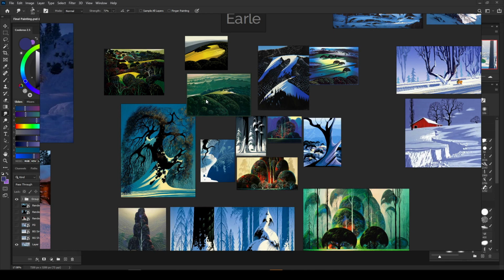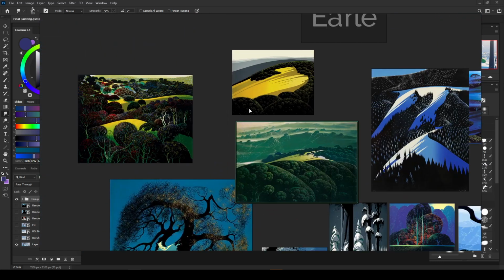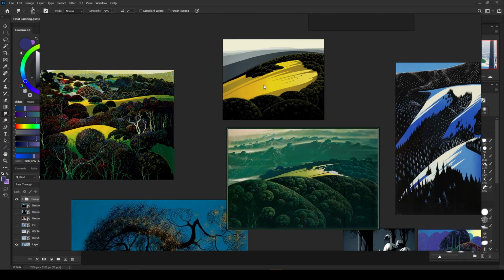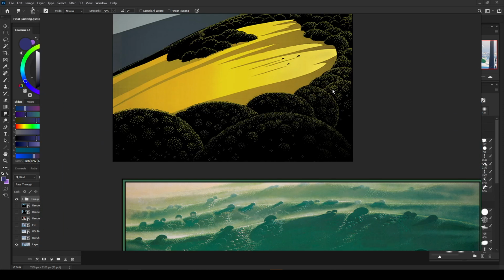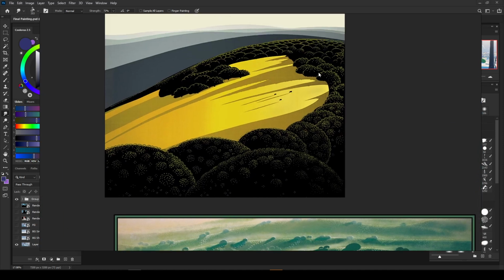With the Earl images, I've gathered these ones here, so I'll be able to inherit some of this design, like the way he's got these clean shapes, and even how he's handled the foliage here, so it's more detailed here, and then it gets simpler as it goes off to the horizon. Things like that we can try and inherit into the final painting, and even the shapes of the shadows.